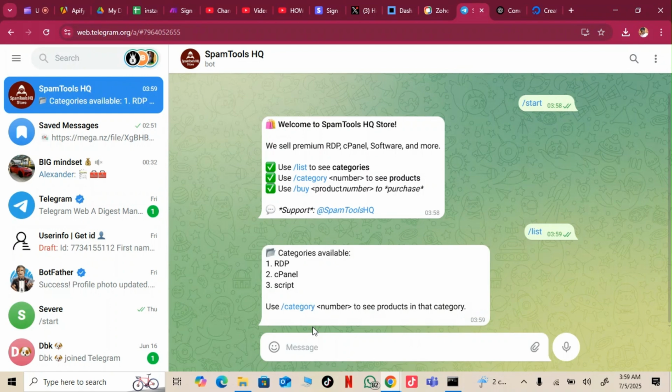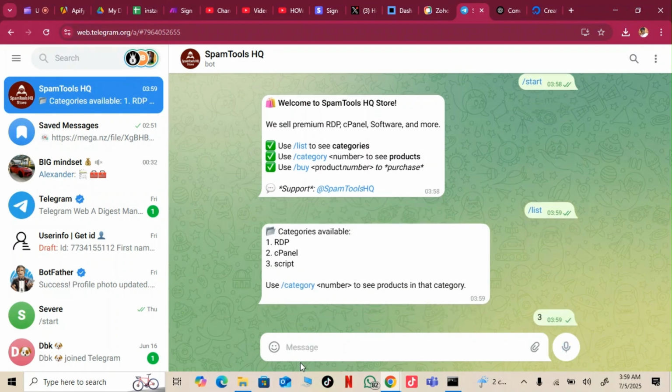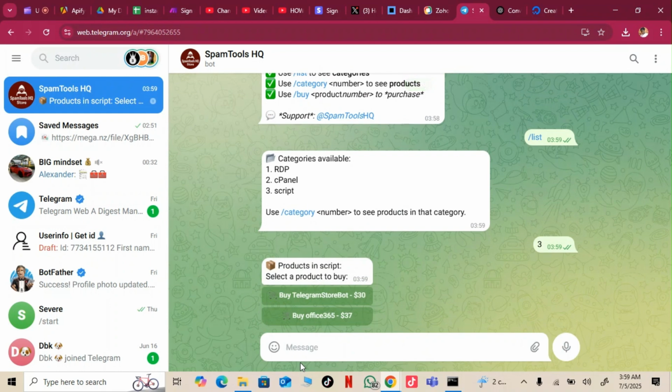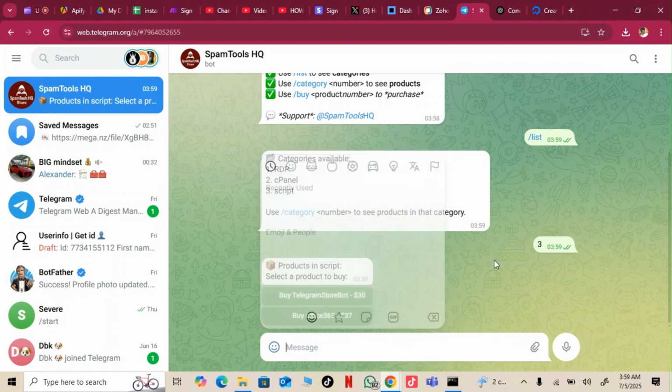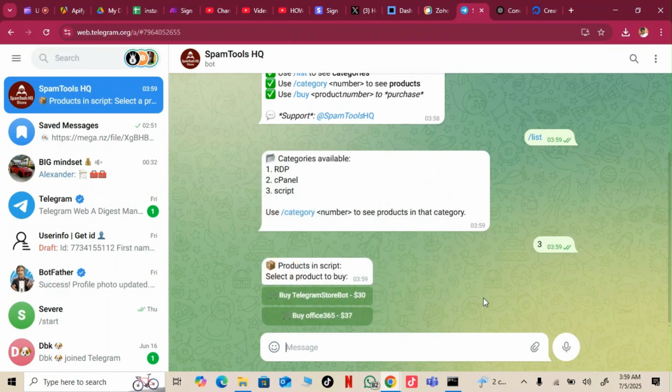In the category, just type the number, like 1, 2, or 3, and it will show you what we have in the store. It shows all the products along with their prices. And there's a buy button generated automatically. When you click the button, it creates a crypto payment link. Once the payment is confirmed, the bot automatically sends the product to the buyer.